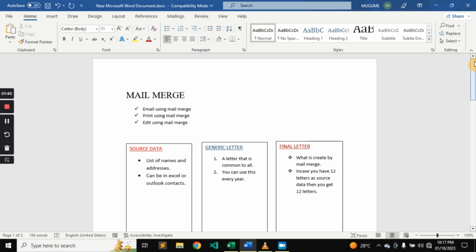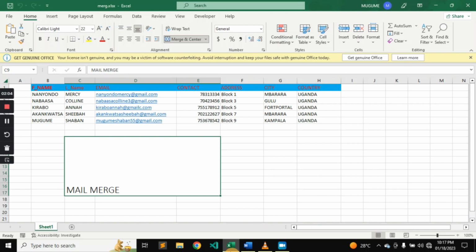However, let's drop down. Before carrying out a mail merge, what do you need to have in place? We are talking about source data. You need to have source data in a certain database. It could be an Access database, MySQL, Excel or Outlook contacts. For instance, I have my database here in an Excel sheet. These are the people to whom I would like to send my letters.